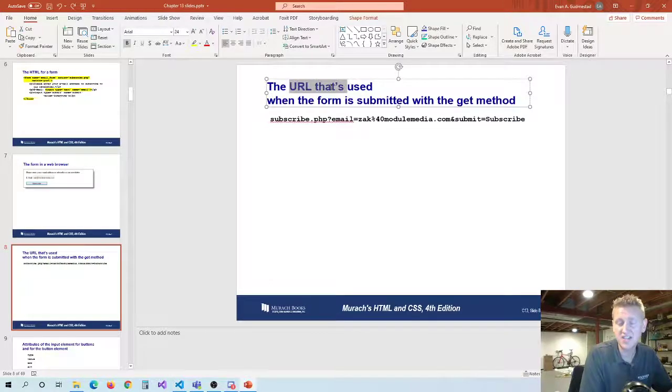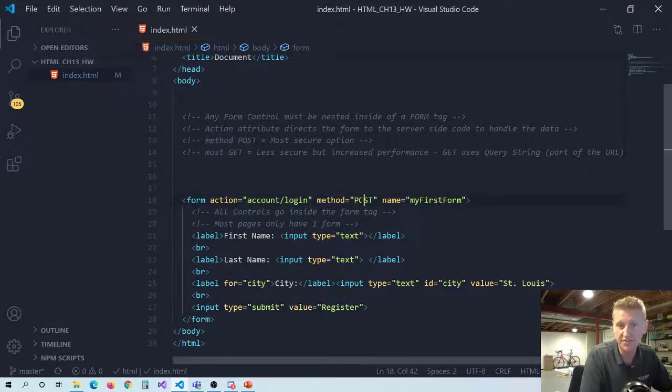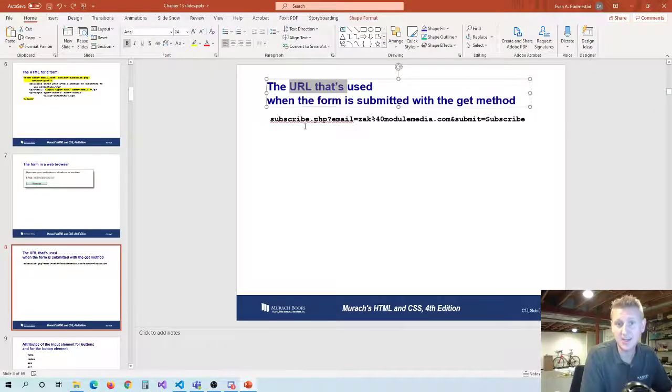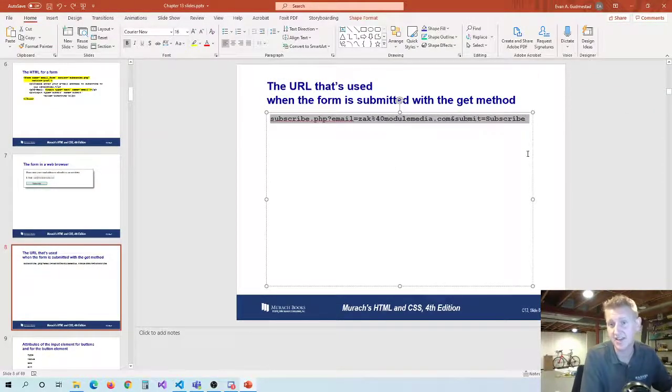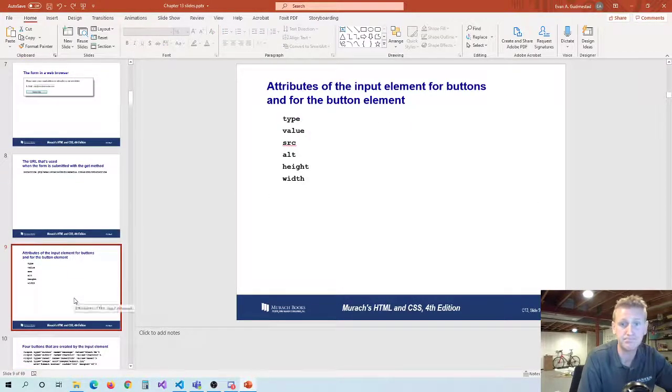Here, if you use a method of get, okay, remember I said that get uses a query string, and this is what that looks like. If you've ever searched on Google and get the results page and it looks something like this, everything that comes after this question mark is your data. And so that's not very secure. Therefore, you really don't want to put credit card numbers up there. You don't want to put passwords up there. If you use get as the method, again, it's a little bit faster, but it's just simply not secure. So most of the time you use post.